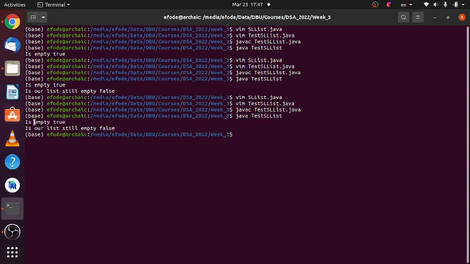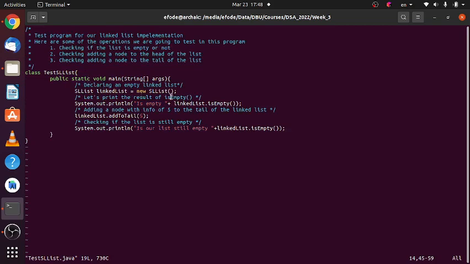So this is still working. We created an empty linked list and we check that using this one, and that returned true. Then we added to the tail of the list. Then we again check if the list is still empty, and this returned false. That means our implementation is correct.